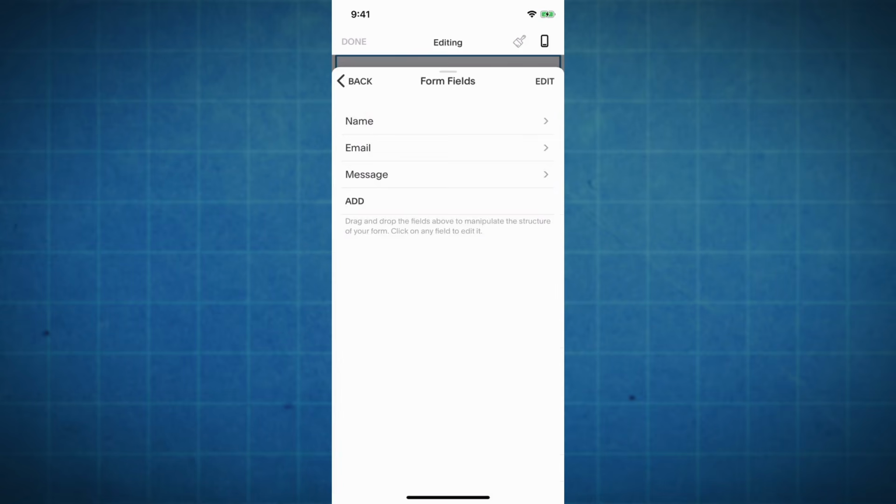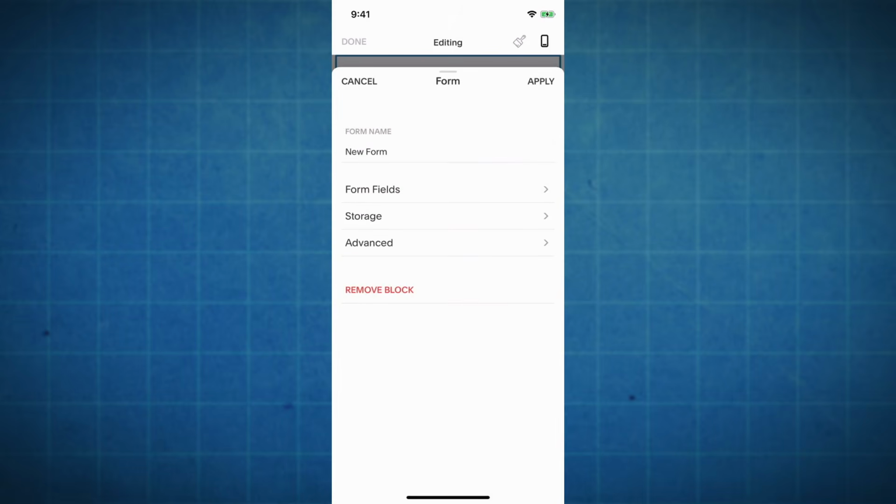so I'm not going to add anything new. And if you click on one of the existing form fields, like let's say name, you can change the title of that field, and you can decide whether it's going to be required or not. Now I'm going to leave the name required. And personally, I think all of these fields should be required. So I'm going to click on email, make sure that's required, as well as message, and that's required as well. Cool. And then whenever you're done, you can just click on Apply.